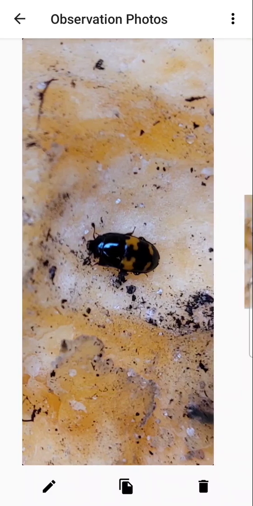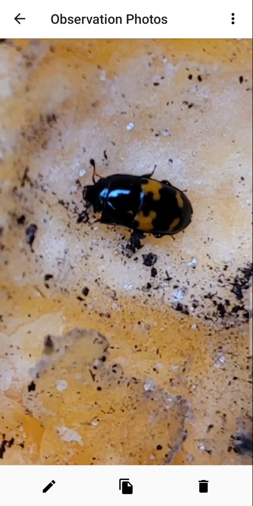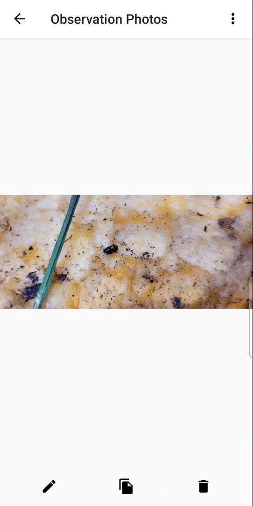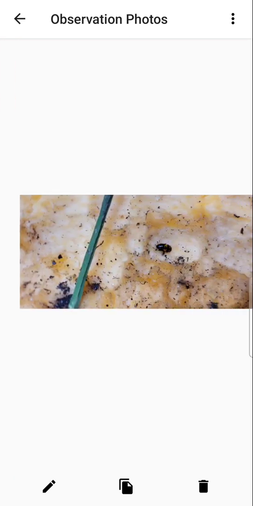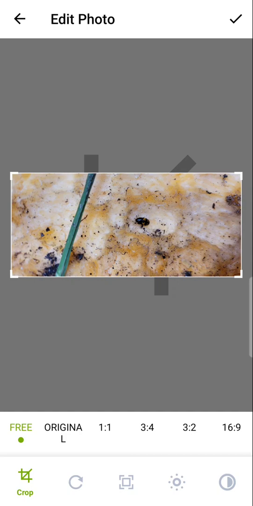It's also good to have more of a zoomed out picture to show where we found it. As you can see, we found it on a pumpkin that was kind of smooshed. I don't know what they were doing, but they smashed a pumpkin. And it's nice, as you can see here, we can actually edit the picture, so let's do that.